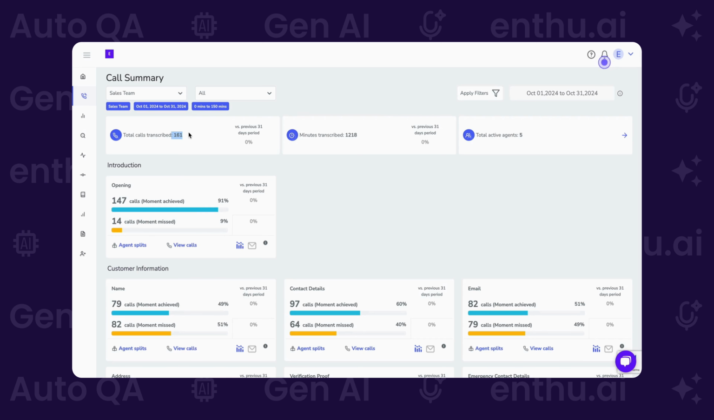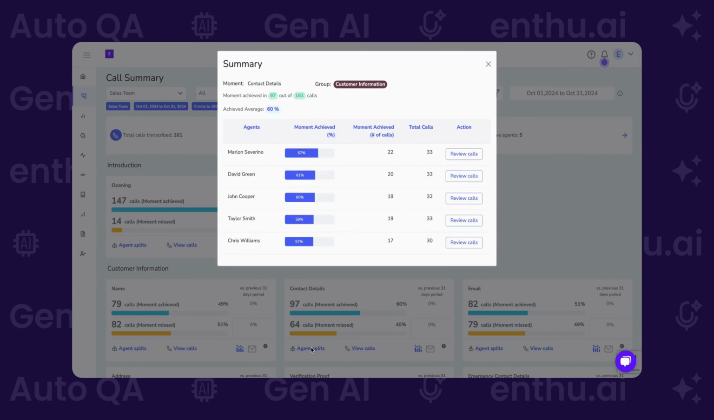Currently, there are 161 calls logged in the system. When collecting customer information, we can see that in 97 calls, agents successfully gathered contact details. However, in 64 calls, that information was missing. If collecting customer details is critical for you, just click on the Agent Split option, and you'll see details for each agent in your team.